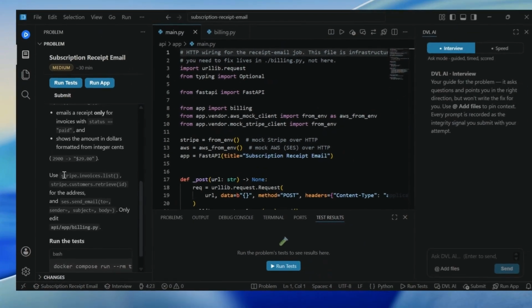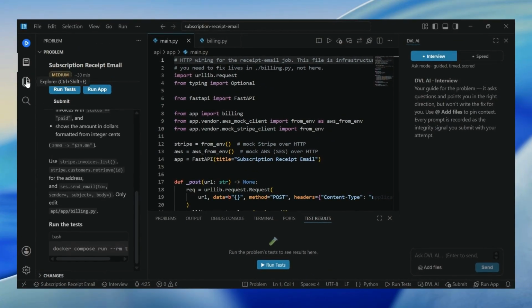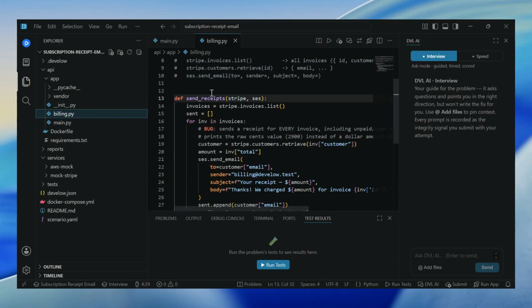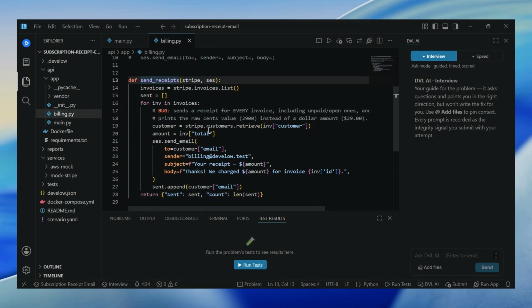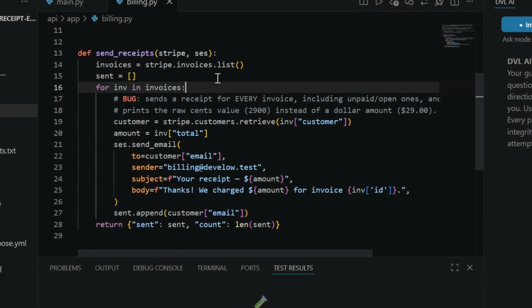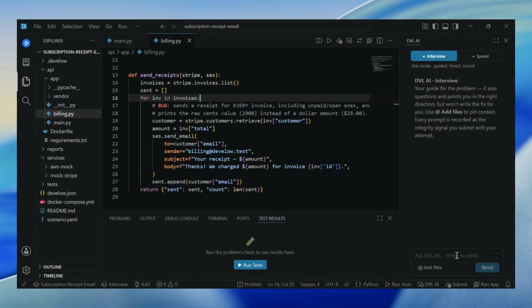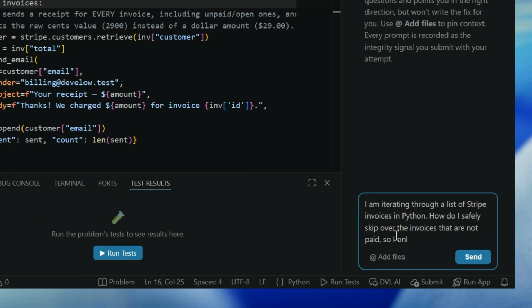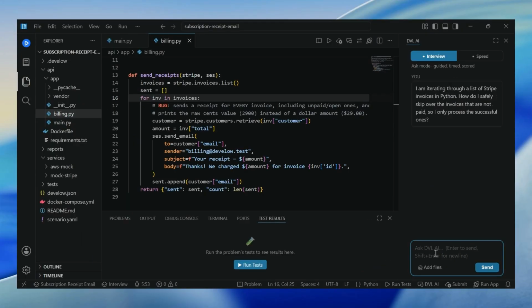Let's switch over to our code and break down our failing tests. We have 2 failing tests here, each pointing to one of those specific bugs. Our first test is failing because unpaid invoices are slipping through and triggering emails. Let's ask Develow how to handle this cleanly in Python. I am iterating through a list of Stripe invoices in Python. How do I safely skip over the invoices that are not paid, so I only process the successful ones?